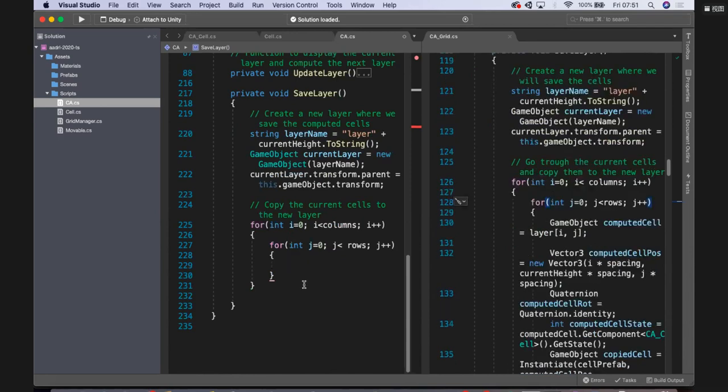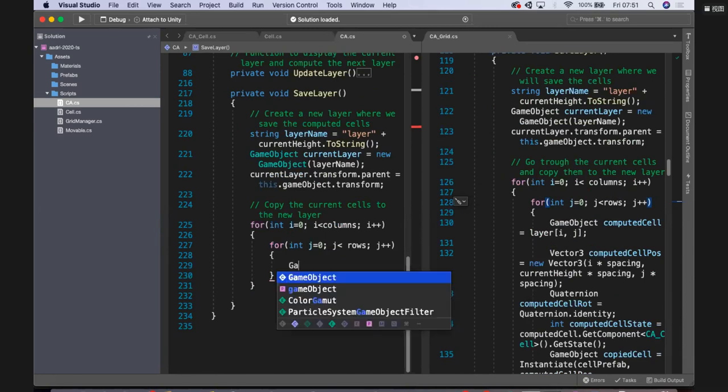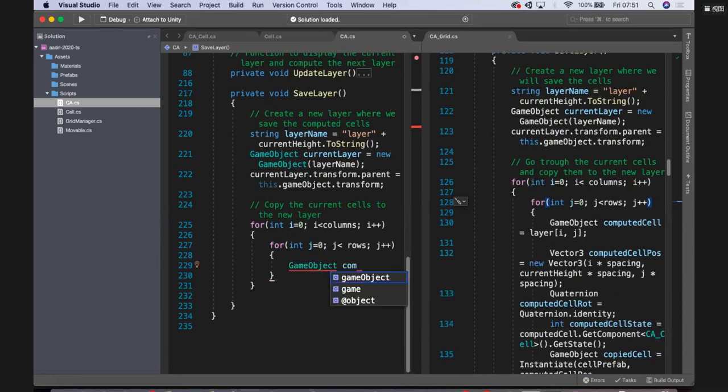Now we need to get the cell that we have computed. So game object computed cell is going to be from our layer, the computing layer. Remember, there's always one layer that computes, which we're going to keep at the bottom. That is the one that plays the relationship, and that's the bottom.